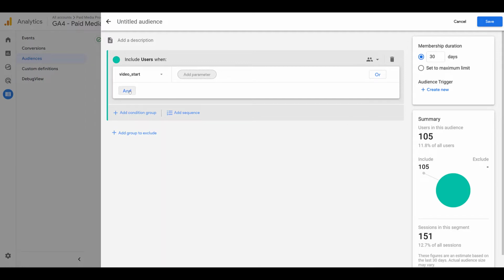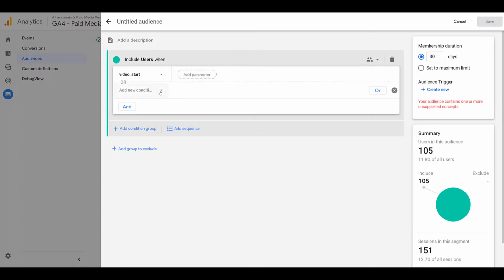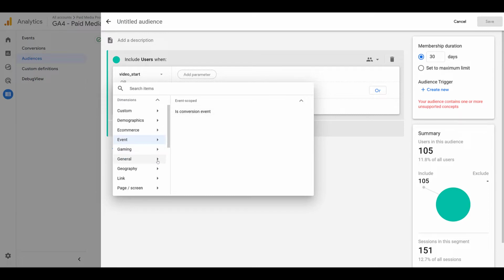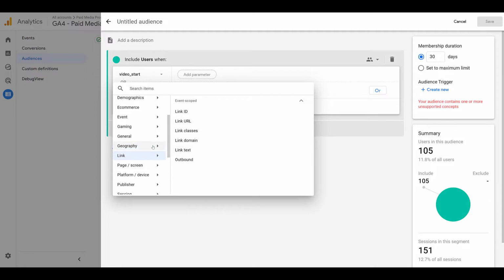And we can do that with the or and and buttons. So I can make an audience of include users when they started a video on our website or, and then I can add in another condition. I can look at adding in the specific demographics. There's a variety of e-commerce categories, looking at specific conversion events. There's gaming, I'm gonna skip over that one. A few general audiences, a few common ones are percent scrolled on the page, as well as search terms. We see geography, specific link events.